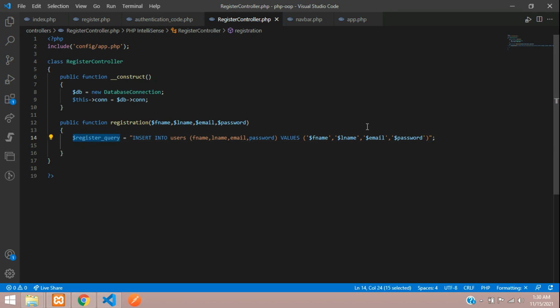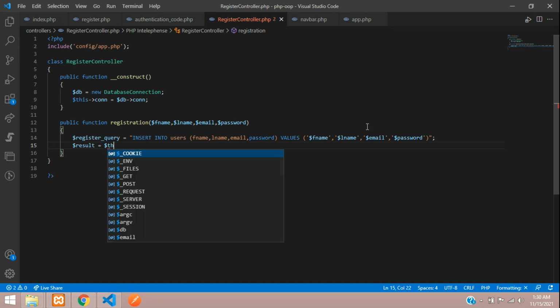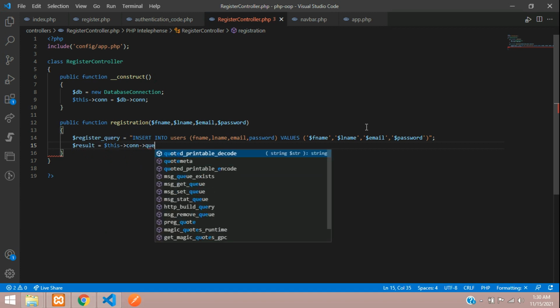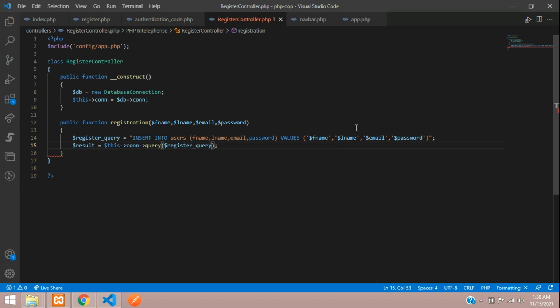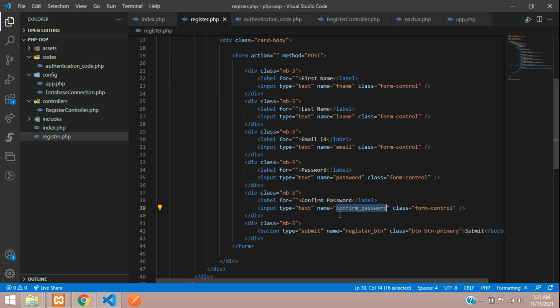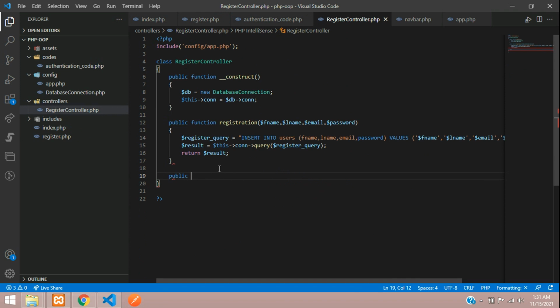And now let's execute this query. So let's create a variable called result is equal to $this of your database connection of query method and your register query. So once it is successful, you're going to return this result. Okay, all set. And now let me just unminimize here. For the password and confirm password we have created, right? So this password, and for the confirm password let's create a function. So public function confirm password.